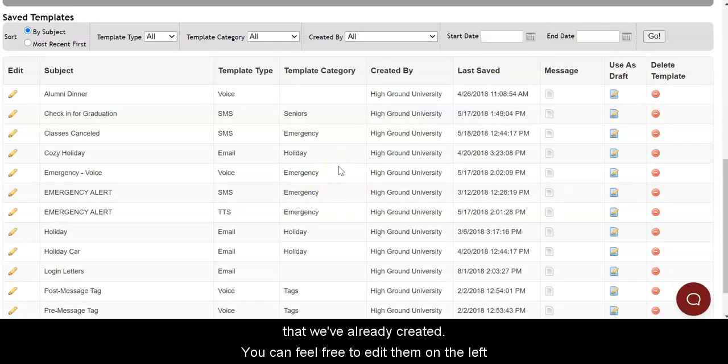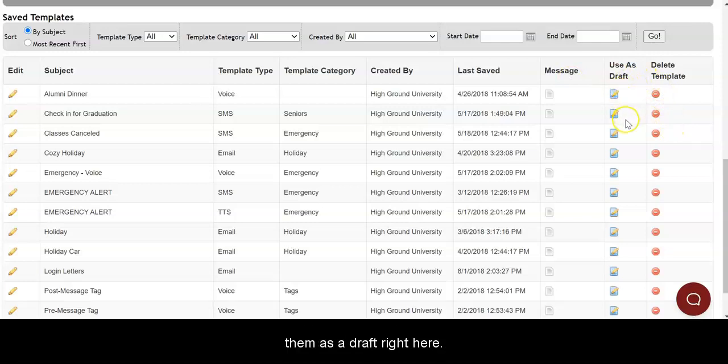Below the message box, you'll see at the bottom of the template page that this is where all of our templates are that we've already created. You can feel free to edit them on the left or delete them on the right, and you can quickly use them as a draft right here.